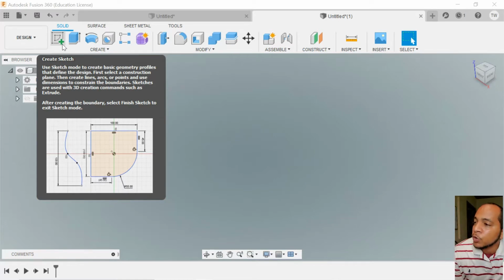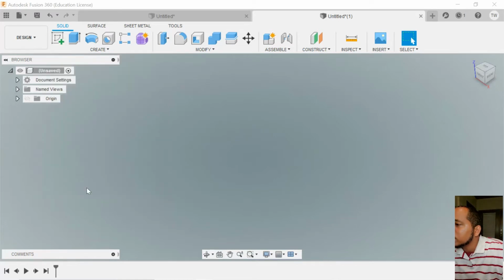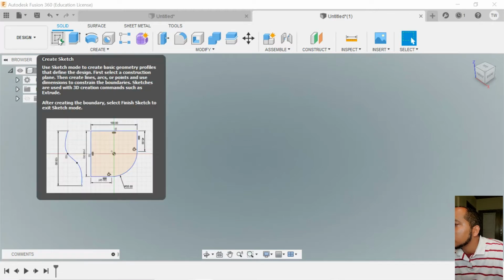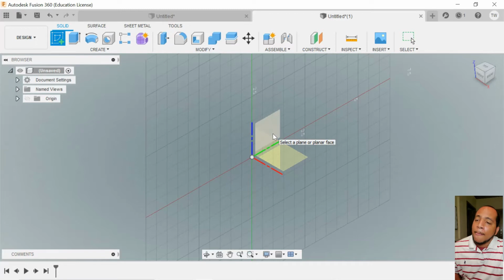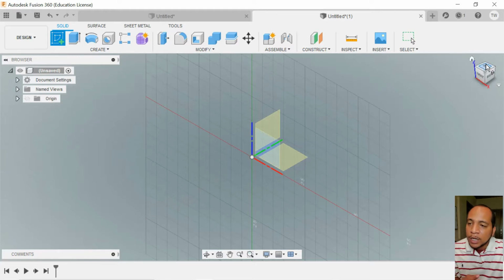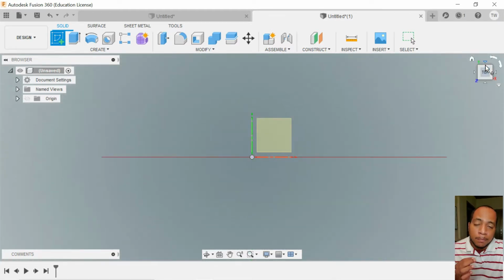When starting to create, this is what first opens up. Over here, you have your create a sketch tool. Click on it, and it wants you to select your plane. When I select my plane, I already have my machine in mind. So I always start from the top, most of the time.